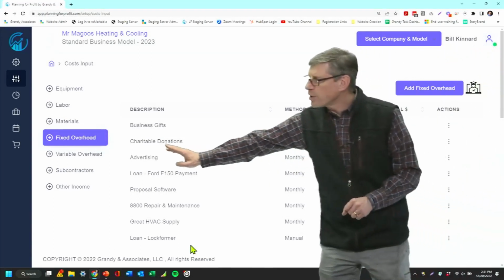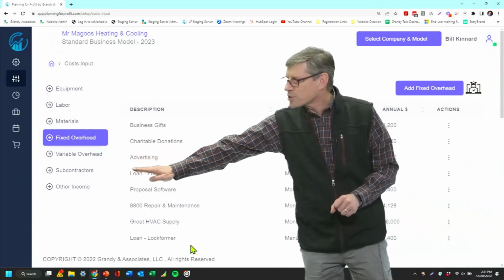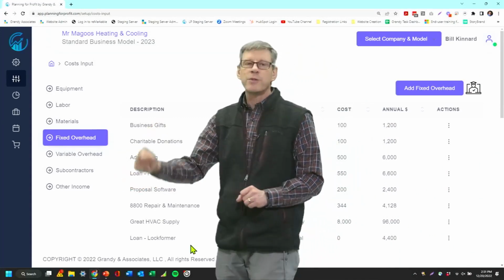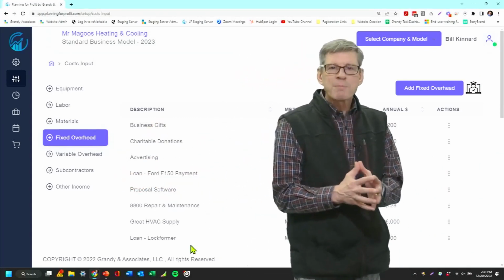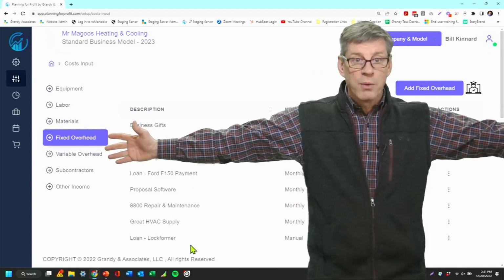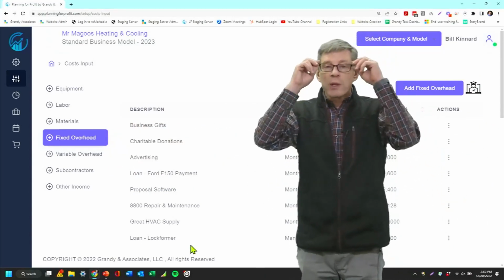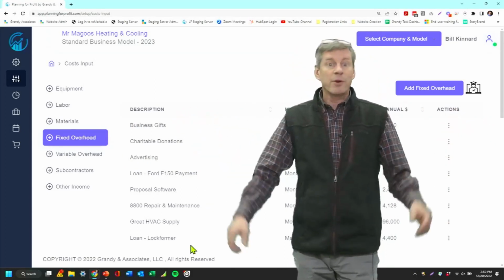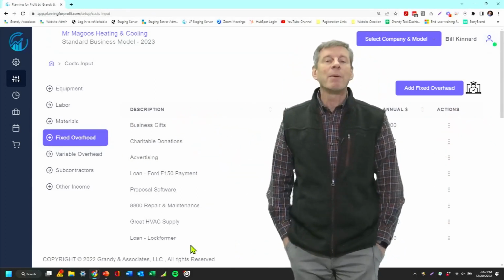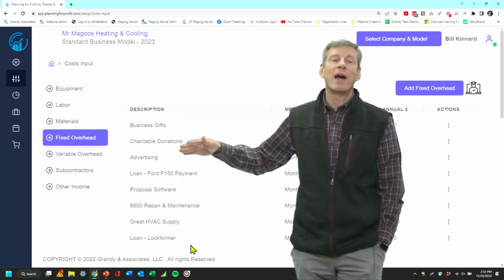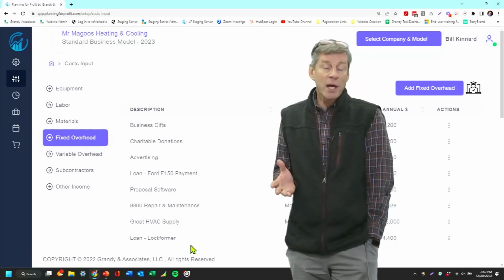Do the same thing with your variable overhead. If you have changes to subcontractors or other income, you can do that there as well. And once those are updated, your model is ready to go. In most cases, you can get your model updated for the next year in really a matter of 30, 40 minutes in some cases, depending on how many changes you have or how many entries you've got in the software itself. So once that's done, you're ready to go.